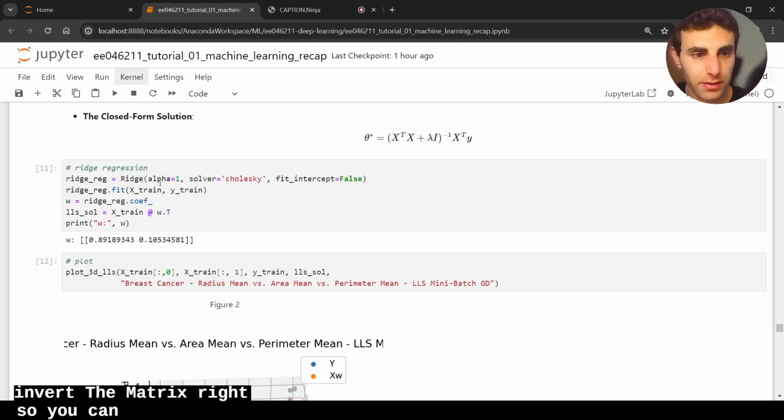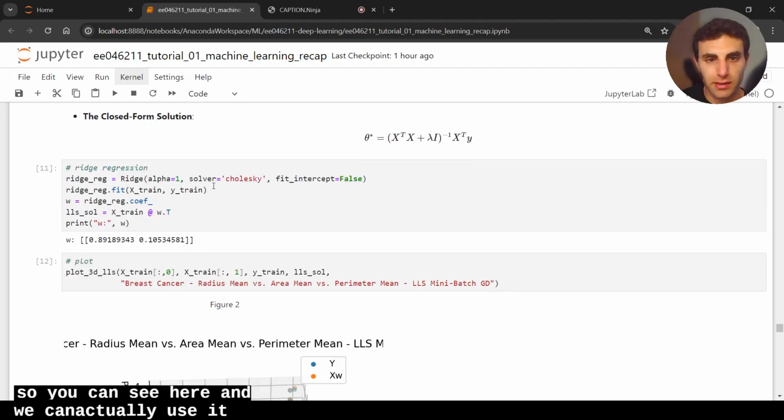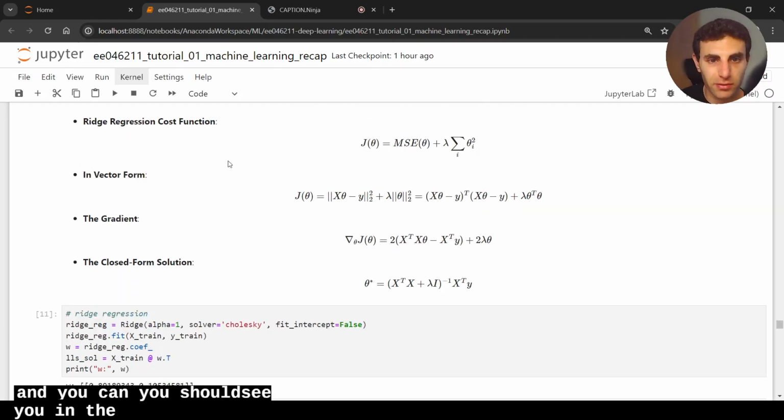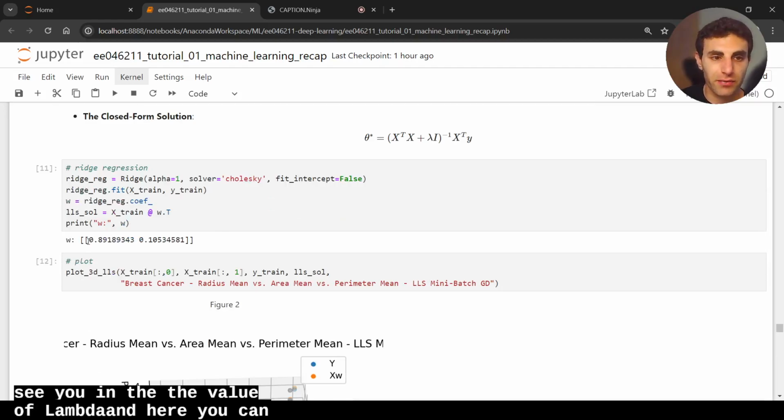So you can see here, and we can actually use it from Scikit-learn, and you should tune the value of lambda. Here you can see the difference in weights. Now we have the first feature, which has a weight of 0.89, and the second feature, which has a weight of 0.1.